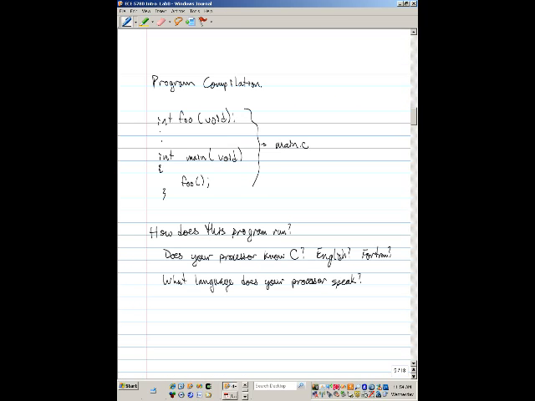Okay. Let's talk about program compilation for a little bit. Suppose we've got int main void, and we call a function foo. We define the prototype to function foo up there. We've got all that in main.c. How does this program run?